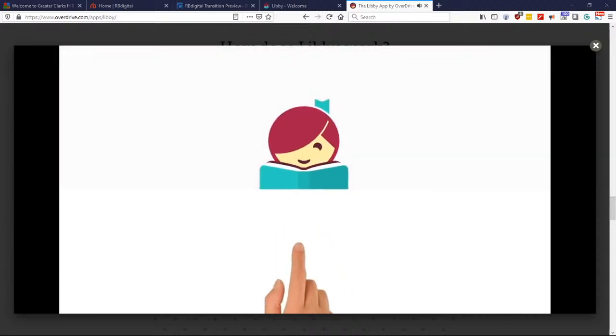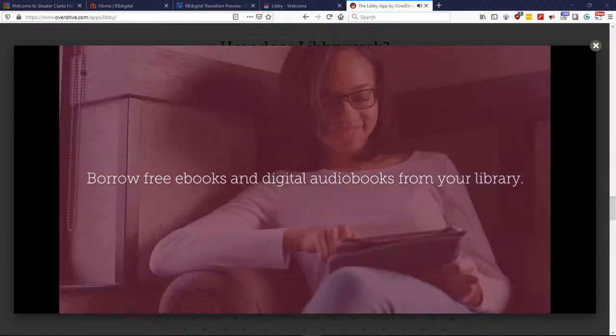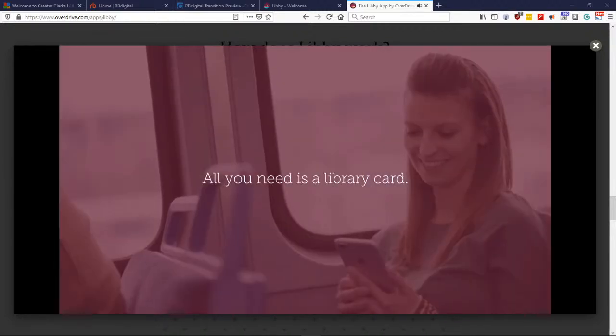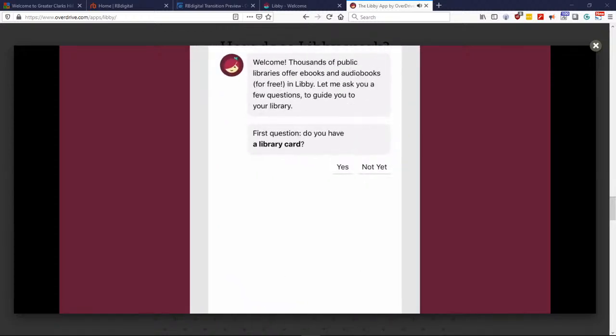Meet Libby, the free one-tap reading app from your library. With Libby, you can borrow free ebooks and digital audiobooks from your library. All you need is a library card. When you open Libby for the first time, she'll help you find your library.